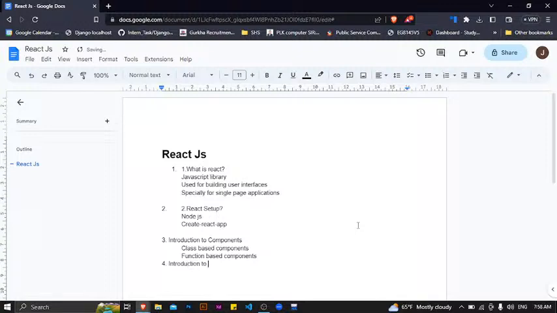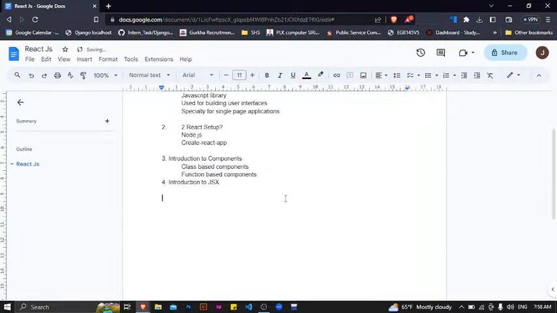So we're gonna move to introduction to JSX. And what is JSX? JSX is a JSON file which helps to render components into the React app. So we're gonna learn about that as well.